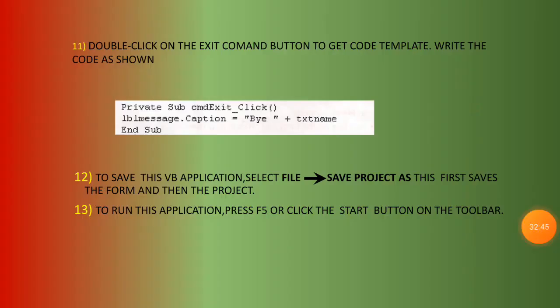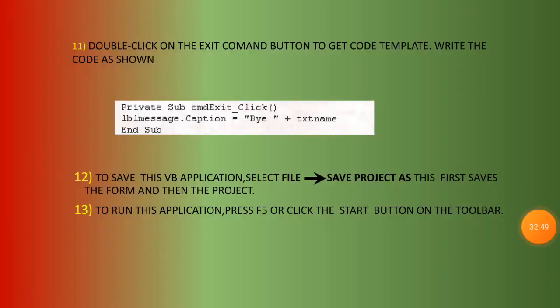These are the different controls that we have in VB. By using some of these controls, we have written one small program. In the next class we will see how to declare a variable and how to write a program.